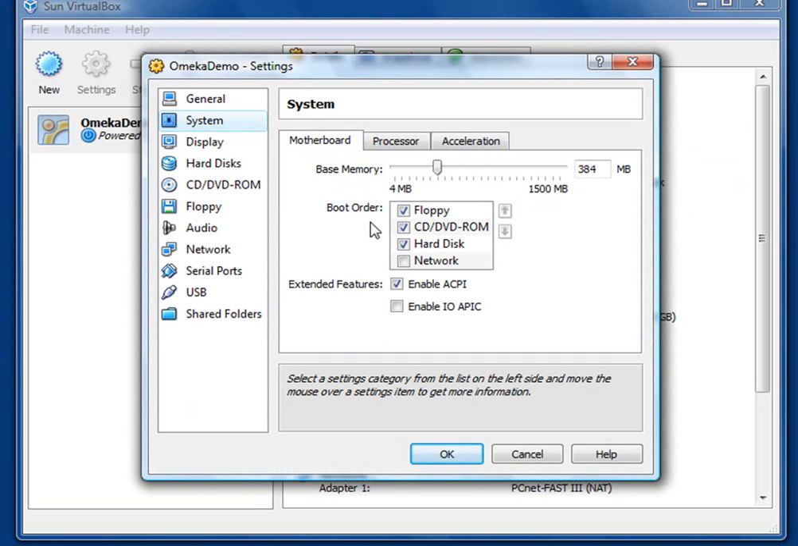And I'm going to rearrange the boot order. I'm going to take off floppy, and I'm going to put the hard disk first and the CD-ROM second, so that once we get the operating system installed, you don't have to worry about whether you've left a CD in the drive or not.